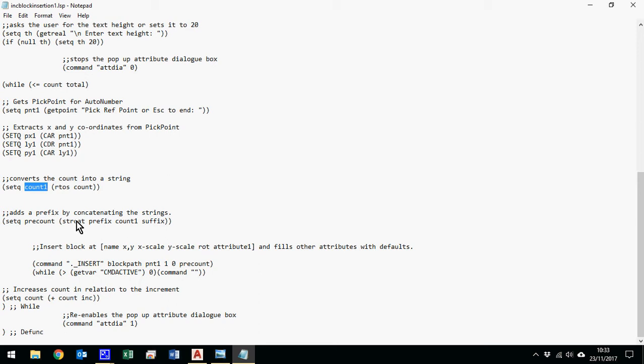Now the reason for that is because we want to concatenate the string here, and you can't do that with real numbers, or it doesn't work properly with real numbers in this instance. So what we need to do is we've converted it into a string. Okay, here we're now creating a new variable called precount, and this is a concatenation of our prefix, our count, and our suffix.